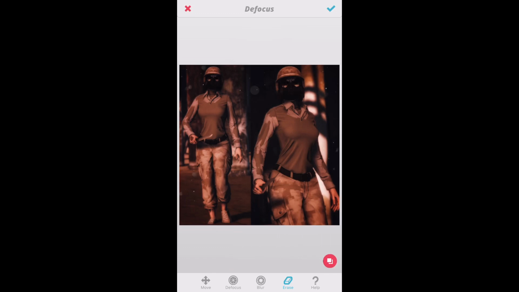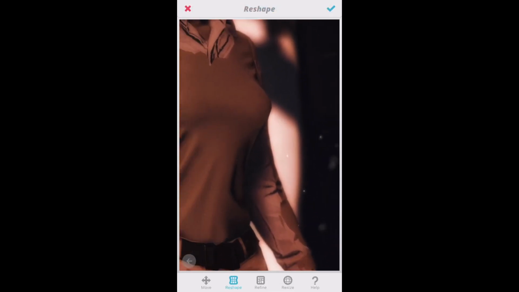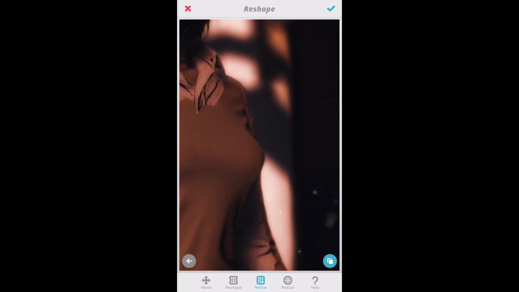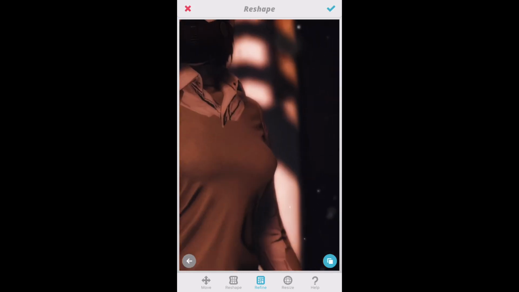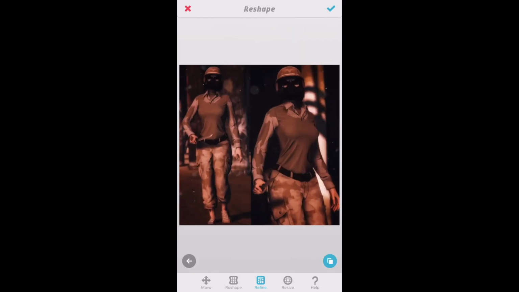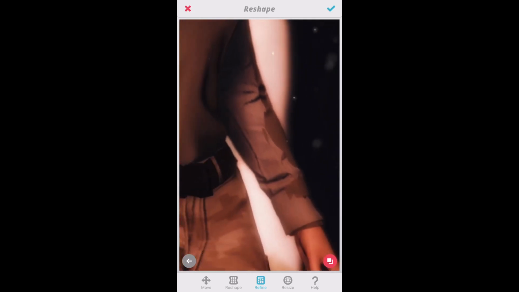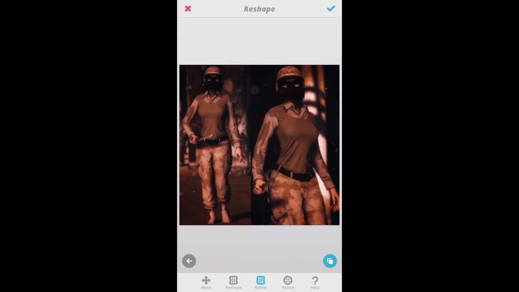So yeah. Also, I can see that this thing over here, I'm gonna go back to reshape, because this thing right here looks kind of deformed. So I'm gonna go ahead and just push this in a little bit, just push this in with the refine. So now it looks less deformed. Now look at this before. Look like that. See how you can see from the arm, it looks like I did edit it, but if I do it like this, it looks normal.